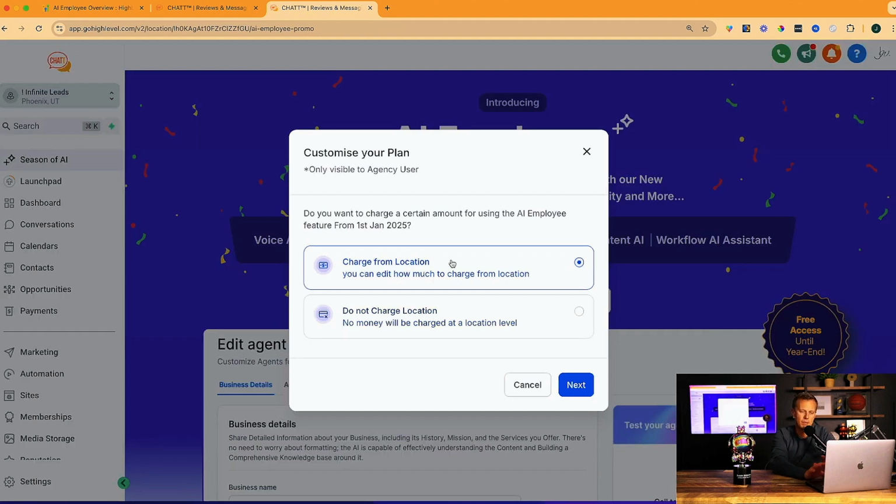And then right here, just to explain this, because this has been confusing for a lot of people, it says charge from location or do not charge the location. It says no money will be charged in a location level. So what this means is a lot of times what people are doing, they're saying charge from the location, which is then charging the $297 resale price, which then if you are the agency owner and you're charging yourself the $297, and then it's taking out the $97 that goes to HighLevel, but then you're paying like the 3% Stripe charges on top of that, you're basically doing yourself a disservice. So you want to come down here and click on do not charge the location. No money will be charged in a location level.